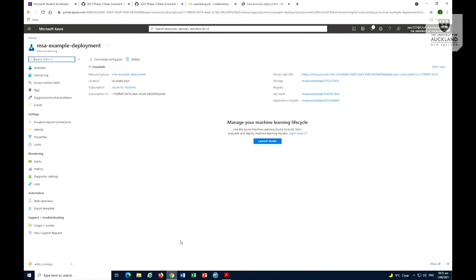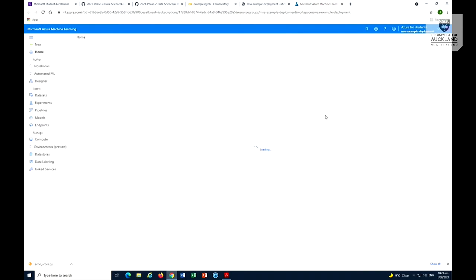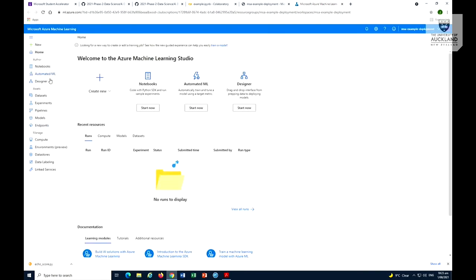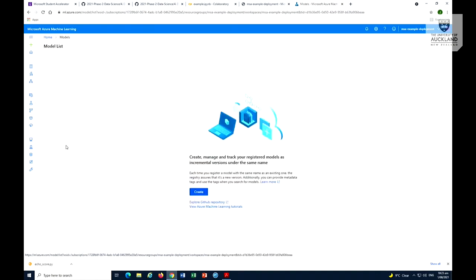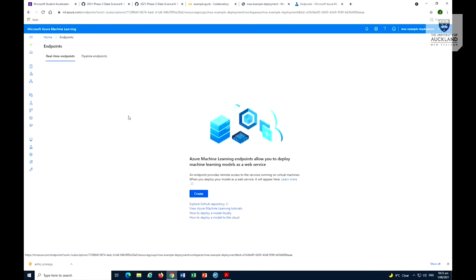Sweet, so once it finishes deploying, you can click on the resource and it should open to this page. If you click Launch Studio, this will take you to the machine learning studio that you just created. In here, you can do a lot of things. You can do your Python notebooks and create machine learning pipelines as well. But we won't be doing that. We just need to do the model deployment part. When you deploy a model, it will show up in your model list, and it will have its own endpoint. That endpoint you use to call for the other advanced features that you might want to implement.